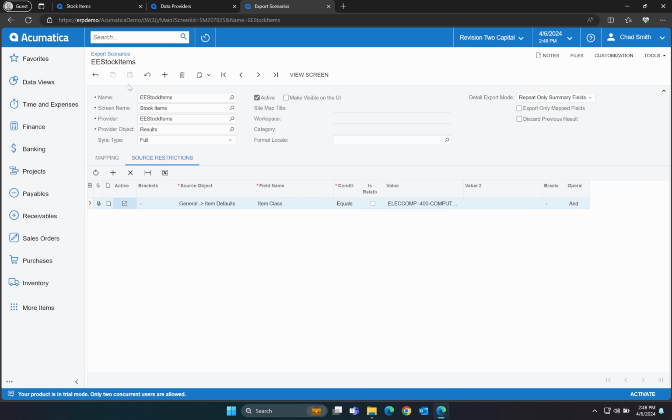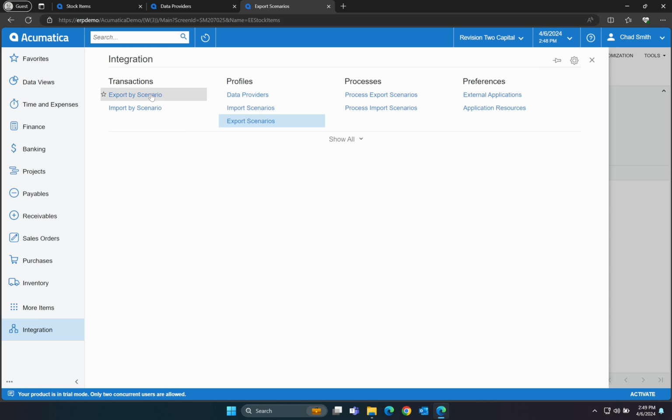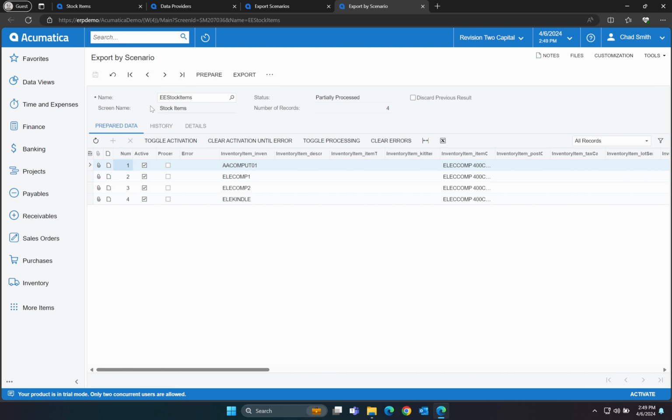Now it's time to run our scenario. Under Integration, Transactions, we want to select the Export by Scenario. This is where we actually execute all of our scenarios. This will automatically open the first scenario on the list. If you need to, go ahead and use the lookup to select your desired scenario. The Prepare button will execute the scenario and update our data.